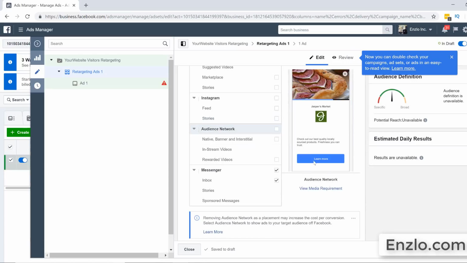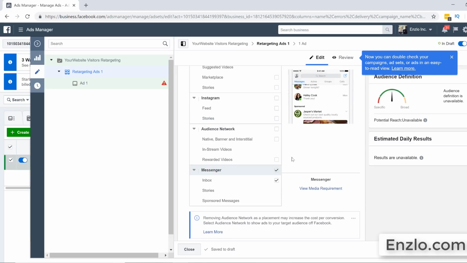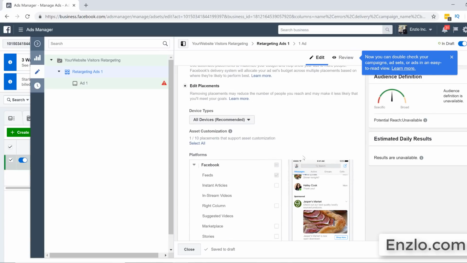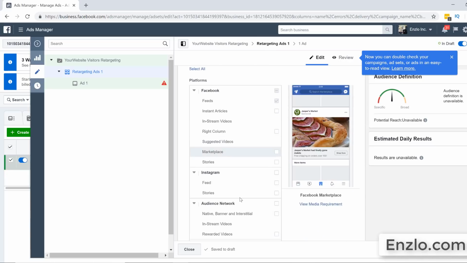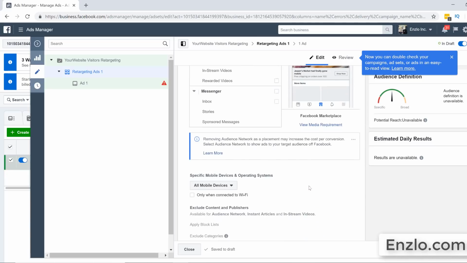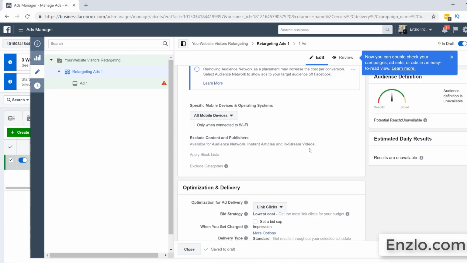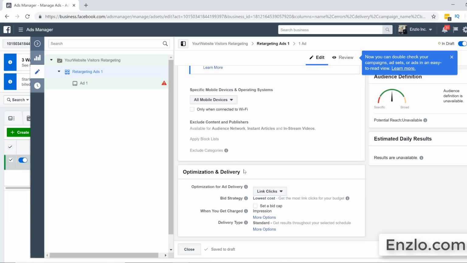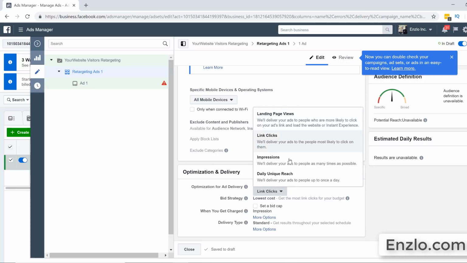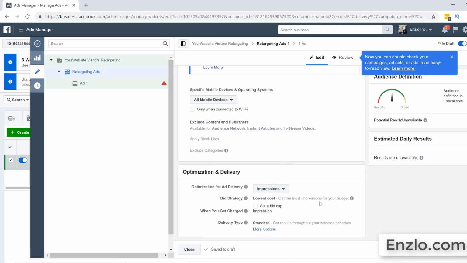So you can really customize who you want to target. You can create different campaigns targeting different ad spaces, see what works best for you, and really dig down and find the most optimized settings for your audience. You can also do the optimization and delivery down here, where you select whether you want to bid on link clicks or impressions. I suggest bidding on impressions.